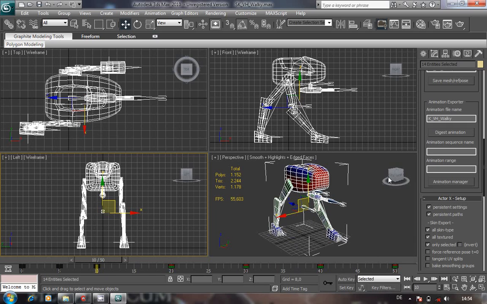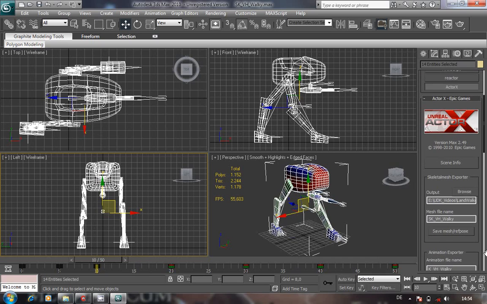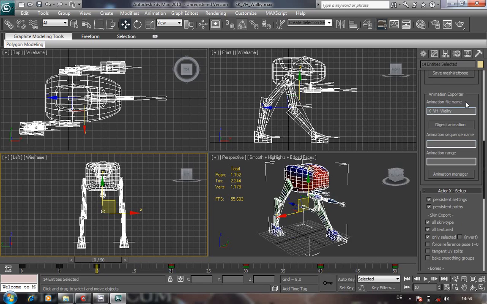So what we'll do, in ActorX, remember ActorX, go into Animation Exporter. We've put in the animation file name, which will be kvh walkie. Animation sequence name, we want for this, very simple, walk F, which is forward. Now tab down into the next one. Now, what range do we want? Well, we need it to start at keyframe 10.